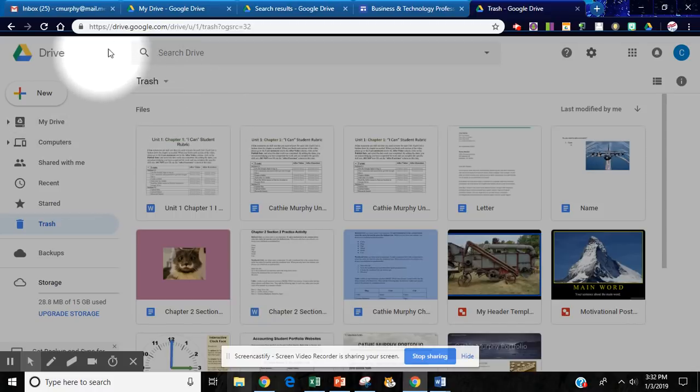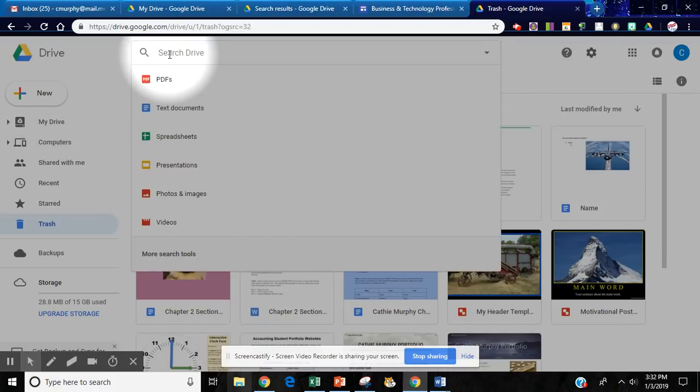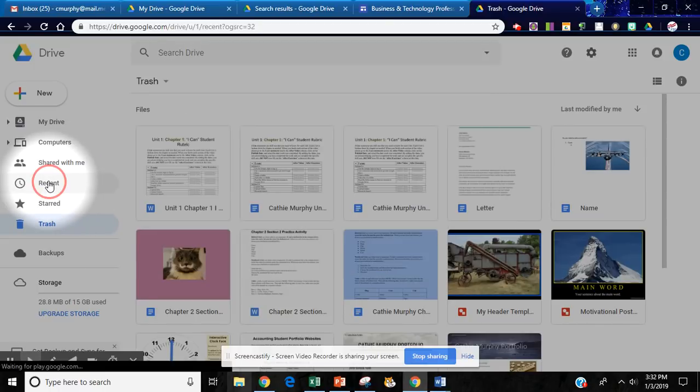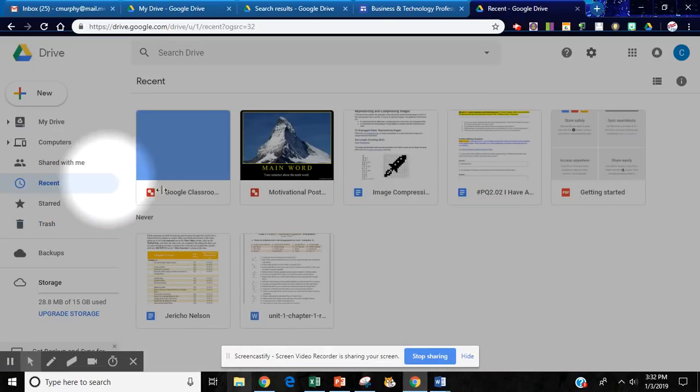Now, if I go up to the top, I'm going across. I have a search bar. Now I notice that if I click on it, I can search for PDFs, text documents, spreadsheets, presentations, etc. I can also type in a person's name, or I can type in a type of document, and it will search for that document. This is a quick way to find a document that you know the title or the file name of, or if you're looking for all the documents sent to you by a particular person. Otherwise, I would highly recommend using Recent to find documents. It gets you there quickly. Notice there is a drop down.